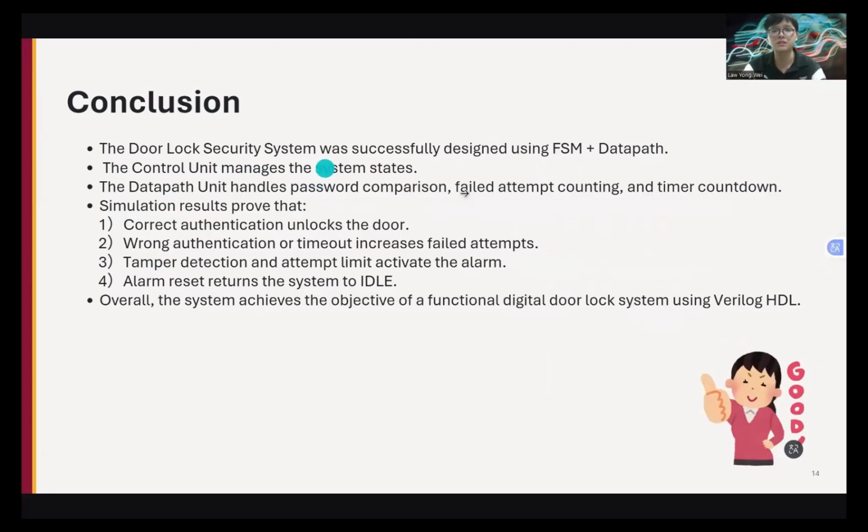Our door security system is successfully designed using the FSM plus data path. The control unit manages the system states, and the data path unit can handle the password comparison, failed attempt counting, and the timer countdown. Our simulation results have proved that the correct authentication unlocks the door, wrong authentication or timeout increases the failed attempts, tamper detection and attempt limit activate the alarm, and the alarm reset returns the system to idle. So overall, the system achieved the objective of a functional digital door system using VHDL.